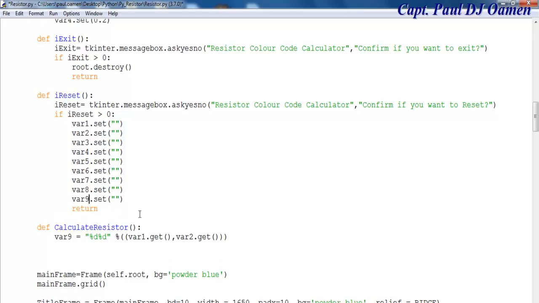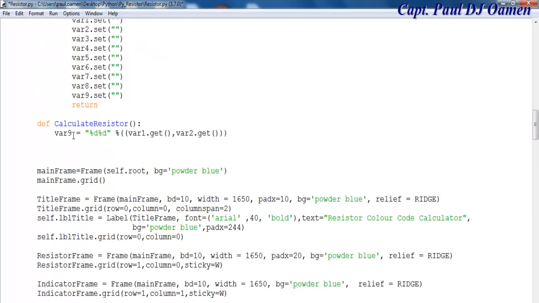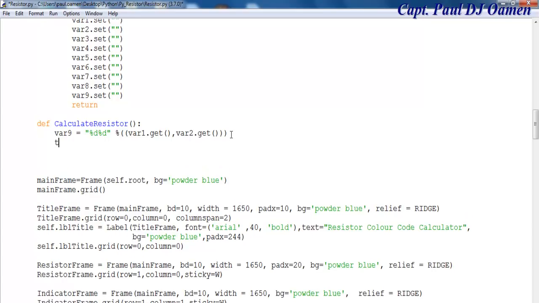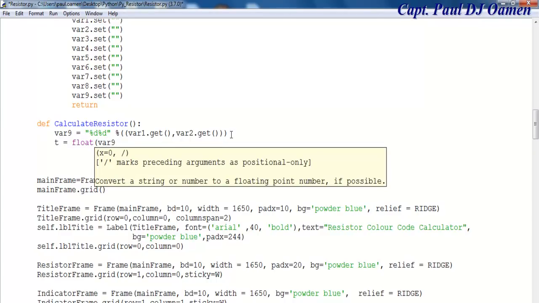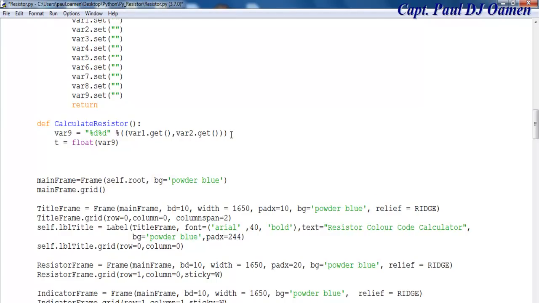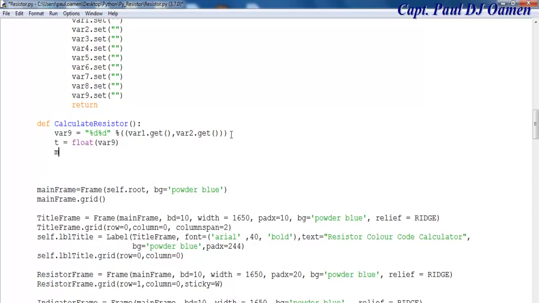Right. Okay, now that we've entered all our values straight into variable 9, the next thing I want to do is I'm going to declare a local variable. I'll call that t equals float, and that means float whatever we have inside 9. And then another variable, I'm going to call that m. Okay, so the m, we have to float that as well.